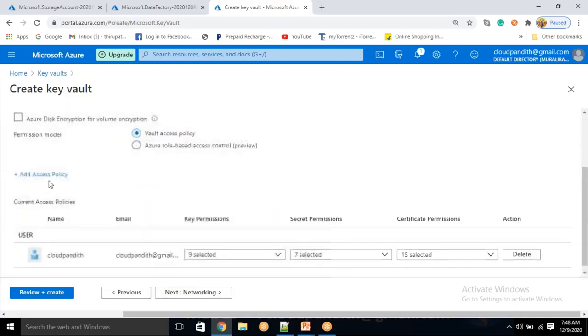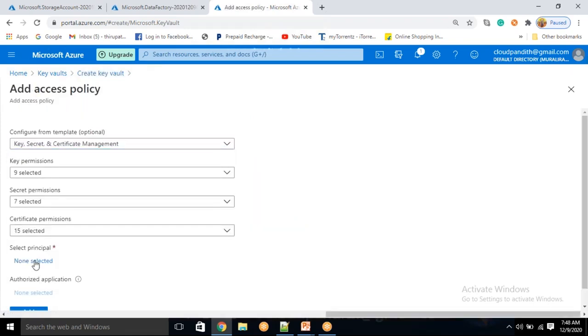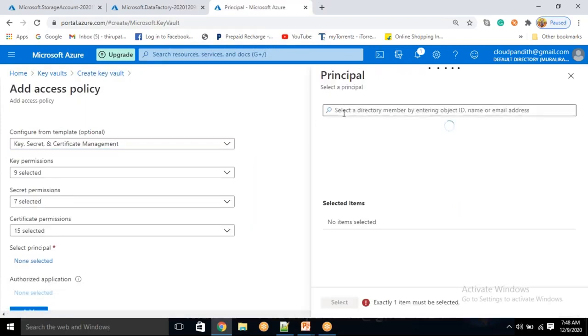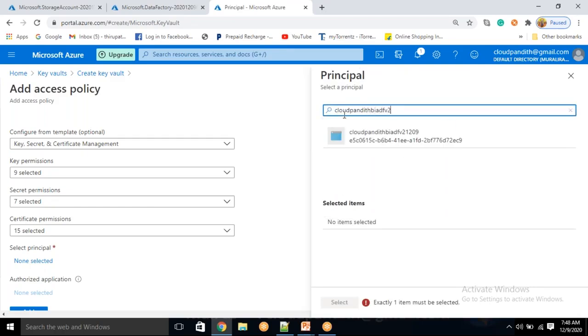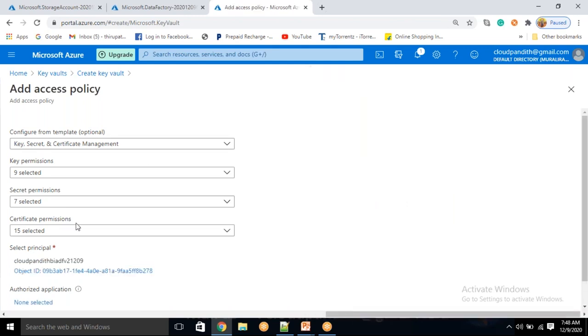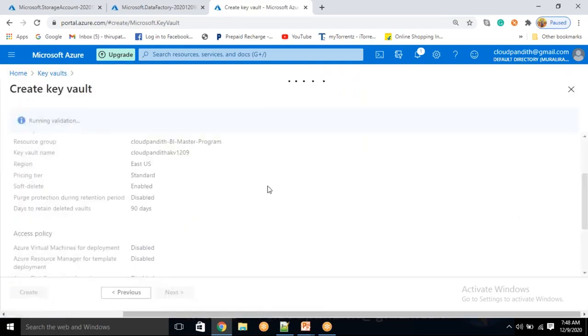I want to add my data factory. Yesterday we added the data factory after creating the Azure Key Vault, right? So today let me add it before. Full access. Click Select the required Azure data factory. So what is your data factory name? My data factory name is Cloud Funded BI ADF V2 1209. Yes, this one. Select this. Click Select. Come down. Click Add. Then click Review plus create. Create it. Okay, fine.